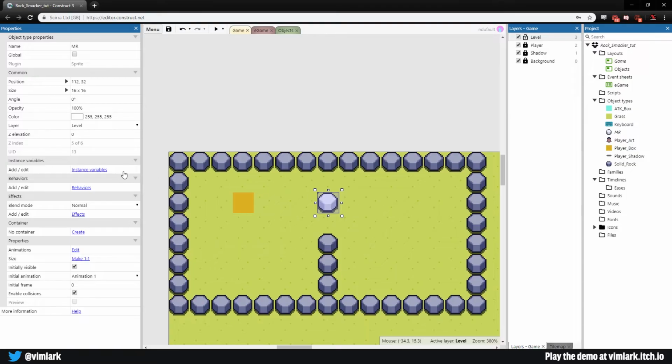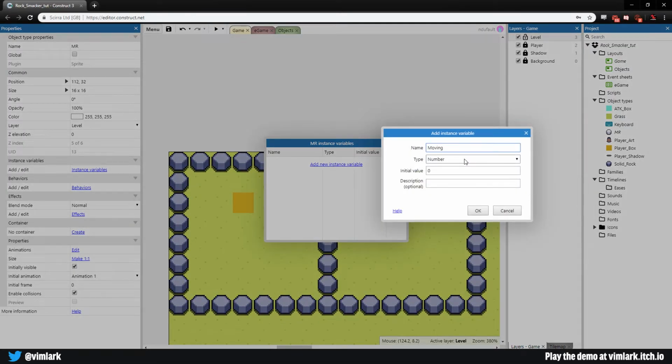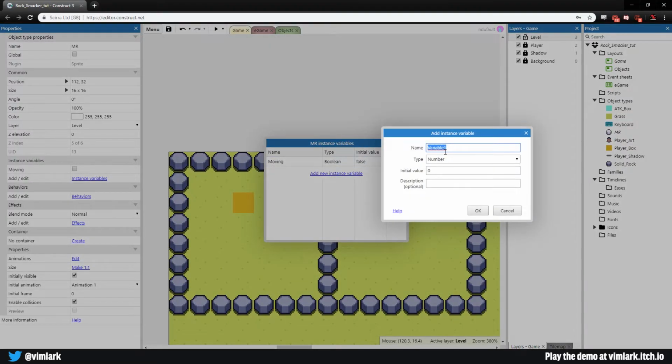All right, so now it's time to add some instance variables and behaviors. So make sure you have the move rock selected, add instance variable, and we are going to add our first instance variable, which will be moving, and that will be a Boolean. So we want to know if the rock is actually moving. Add one more. This one will be dir, and this will be a string.